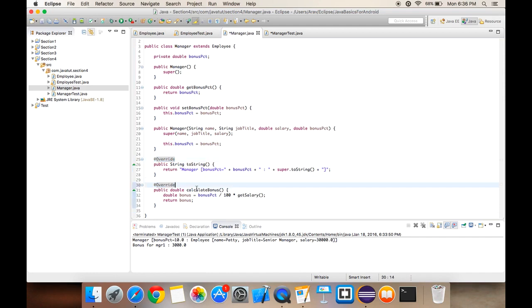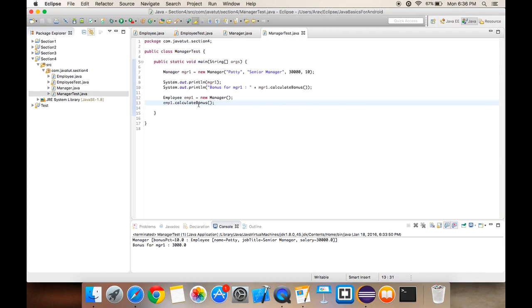Just say we are overriding calculate bonus because it's defined in Employee, but we are overriding the behavior and giving new behavior here. Now, if we were to go back to ManagerTest, we have an emp1, an Employee type variable referencing a Manager object. Now let's try to do the System.out.println again here. So I'm going to copy paste. We don't need this guy because we want to display emp1, so let's name it emp1. So bonus for emp1 is we are calling calculateBonus on emp1.